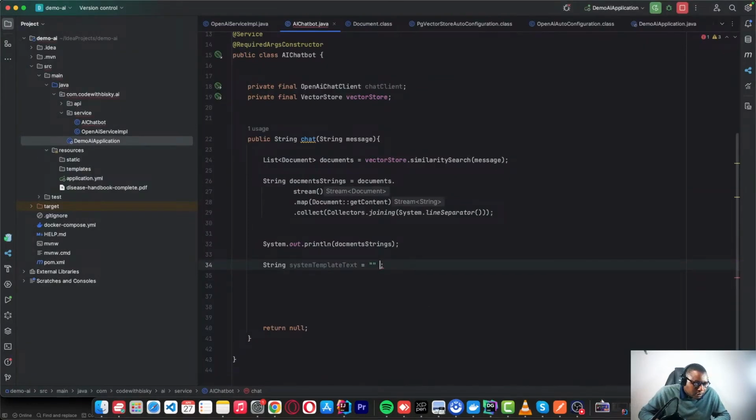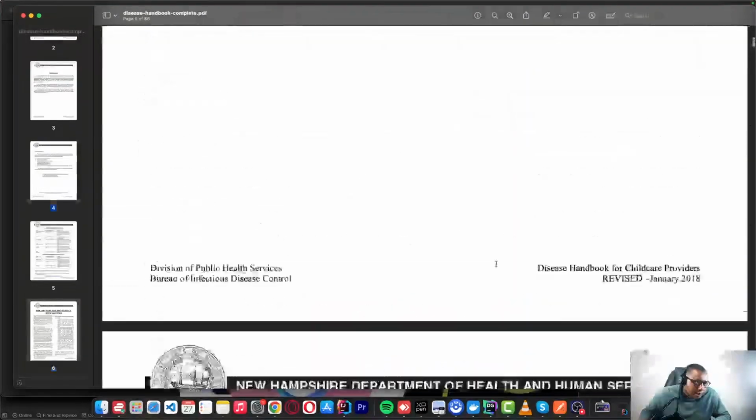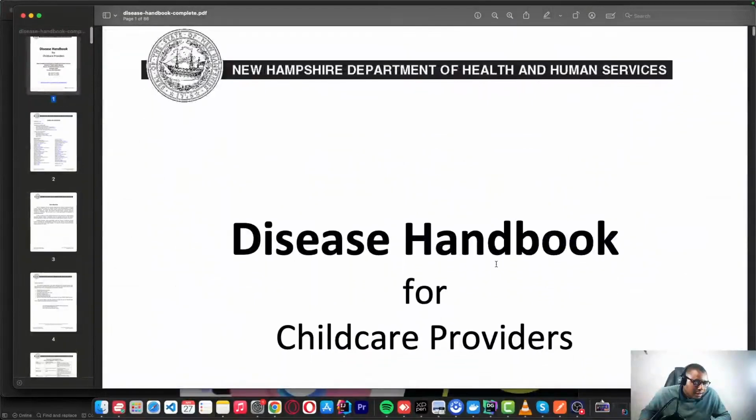What you can do also is put these three like this. So you are an assistant that helps people to do this and this and this. So let's go to our PDF document, and I can come here and copy the introduction.